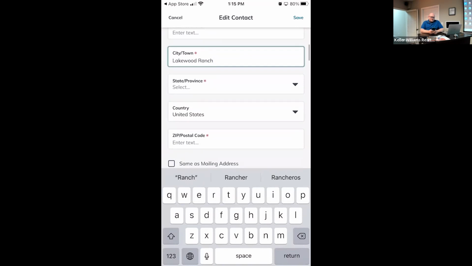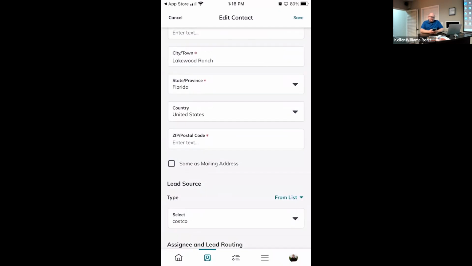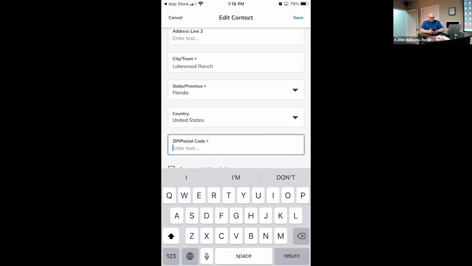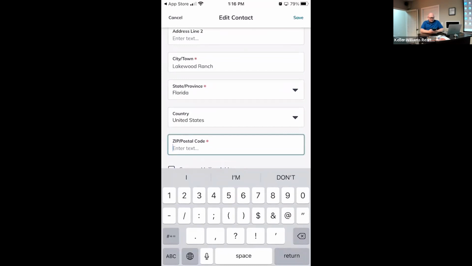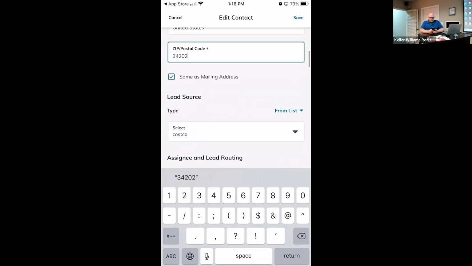So some of the smart plans will not allow you to go forward unless you have specific information inside of the contact card. One of those is the neighborhood, to be able to send a biweekly neighborhood nurture, which is very, I mean, I understand. Oh, what's the zip code here? 34202. Okay, we'll just set mailing address.